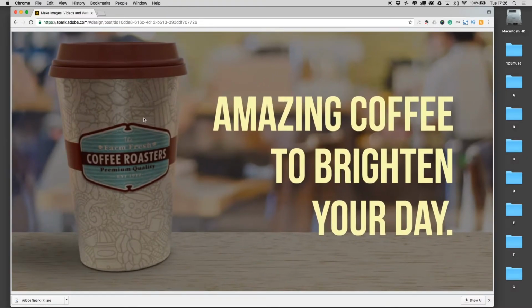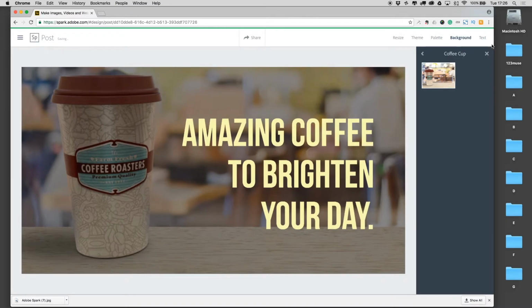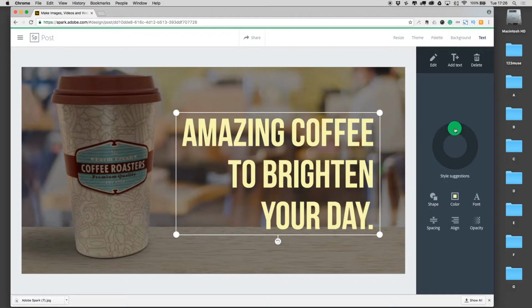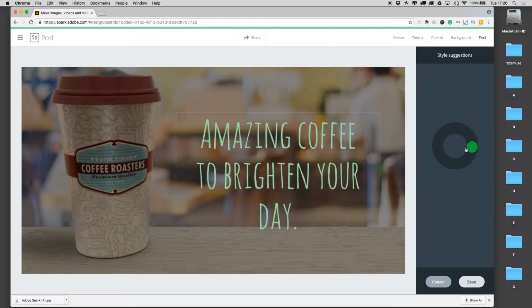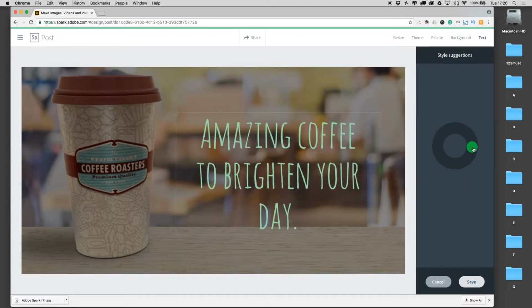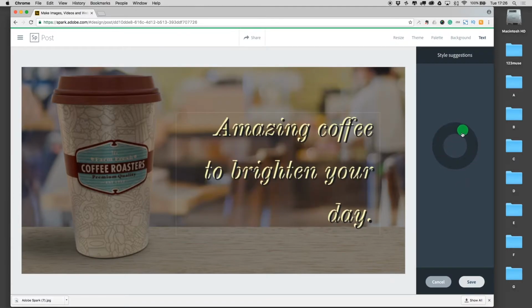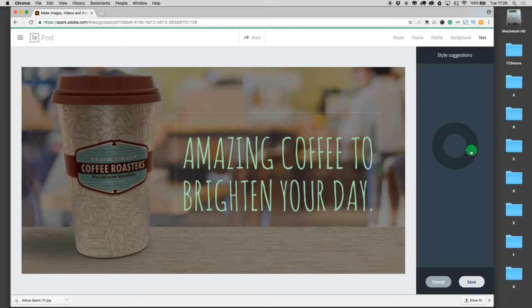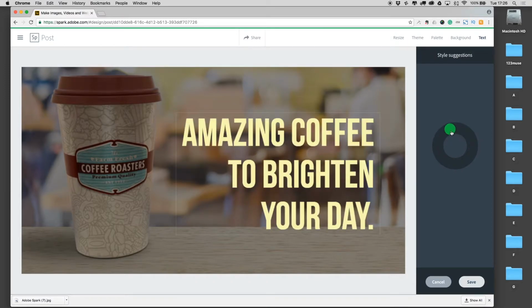Okay. Yep, that's good. And now we can move on to our text, and we can change the text design here. Let's choose something. There we go. That's nice. Oh, let's go back one. This is the great thing with Adobe Spark. We can try lots of different designs very, very quickly. Can you imagine doing this in Photoshop?